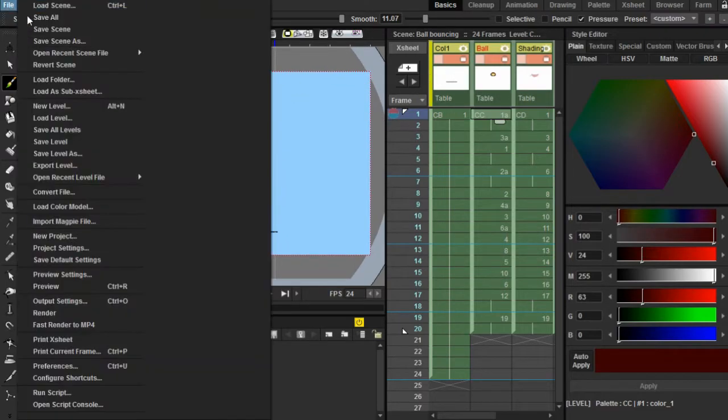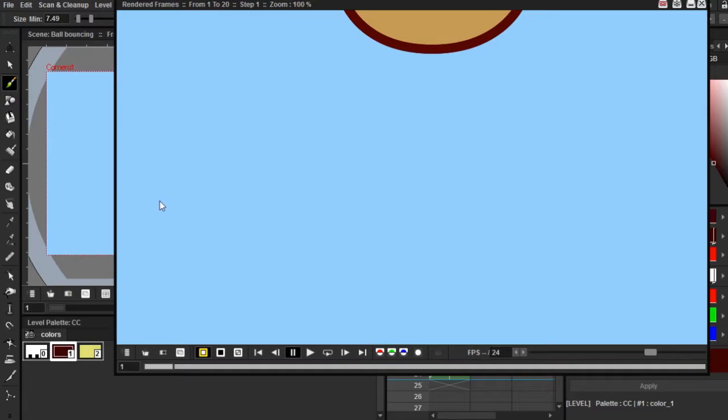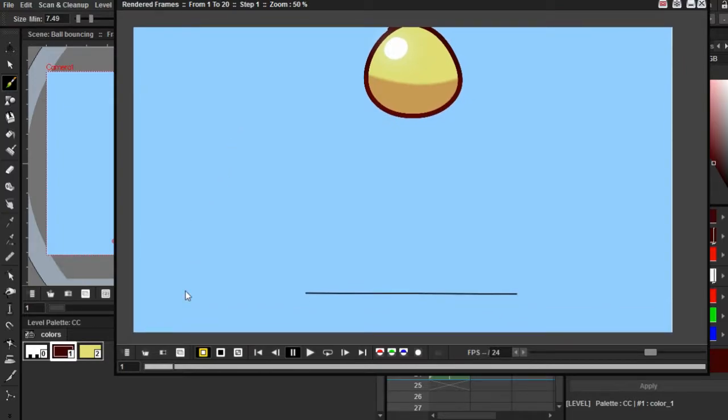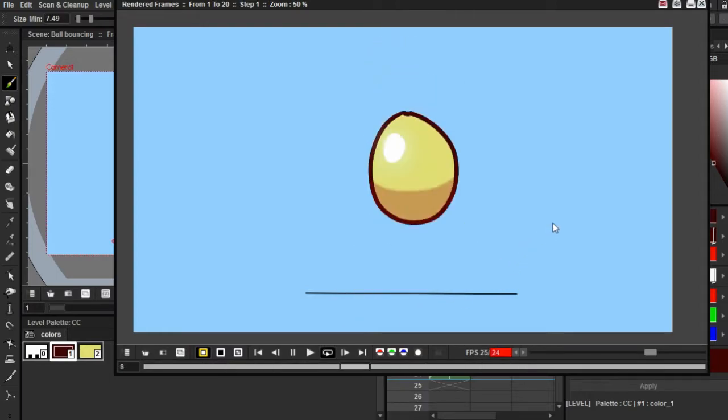Now I'm going to show you this animation that I made, which is a basic bouncing ball animation. If I can zoom out here, there we go. It's a bouncing ball animation that I added some glow and some shading to. So let's just make this loop in the background.